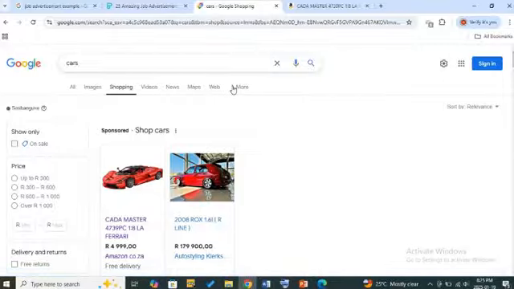And then if you click on more, this is what you get: books about cars, flights, finances regarding cars, information. So this is what it does.